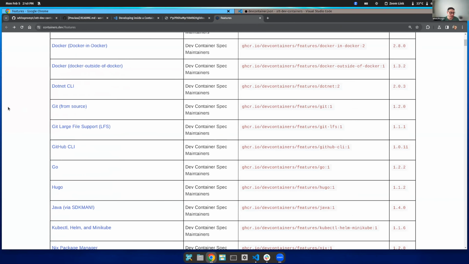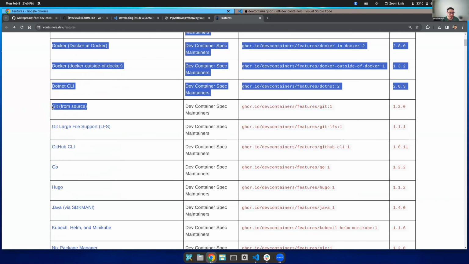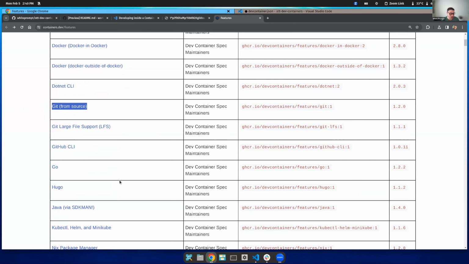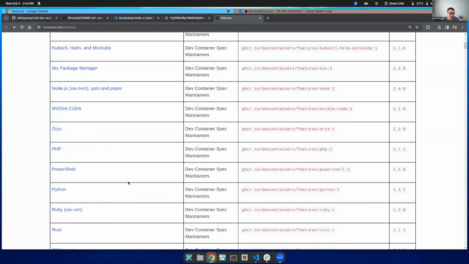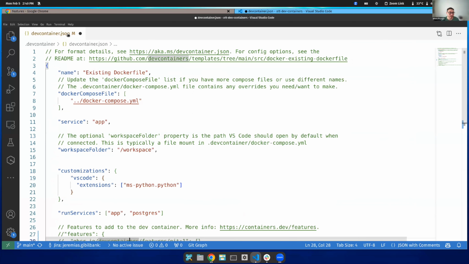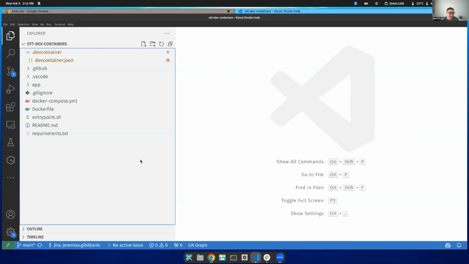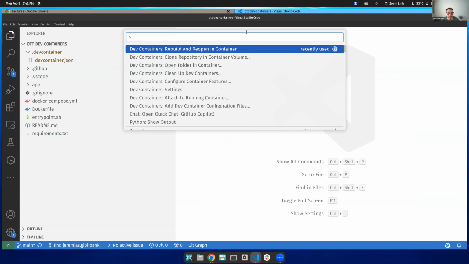I will show you later how the Git feature works. But there are a lot that you can take advantage of. They are pretty neat. So once I have my dev container configured with my devcontainer.json, there is a shortcut here in VS Code which I can press, which is F1. And this is the option that builds your container and starts running the application. So I will click it.